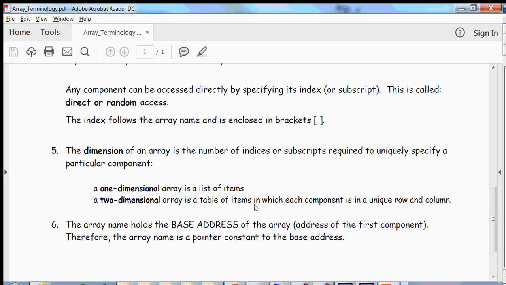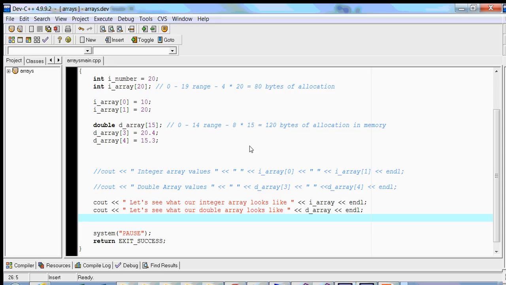The array name will hold the base address. And I'm going to go into this in a little bit in the code so you can see, because in words it doesn't really make much sense. It really makes more sense when you're using functions and you're passing the array through a function. Okay, so let's get to it.